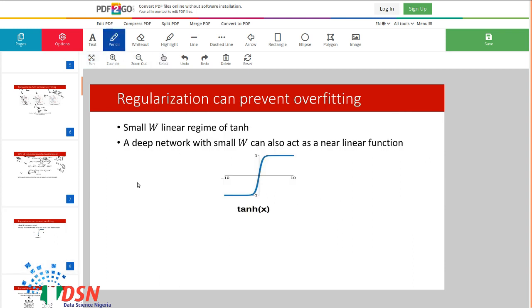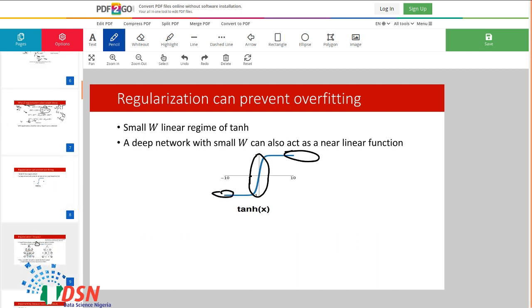And so regularization can prevent overfitting, and for example, L2 regularization creates a small W that we talked about. When you have small weights, you are probably in the linear regime of tangent hyperbolic, and you are not in the regime that could be bad for training your network.